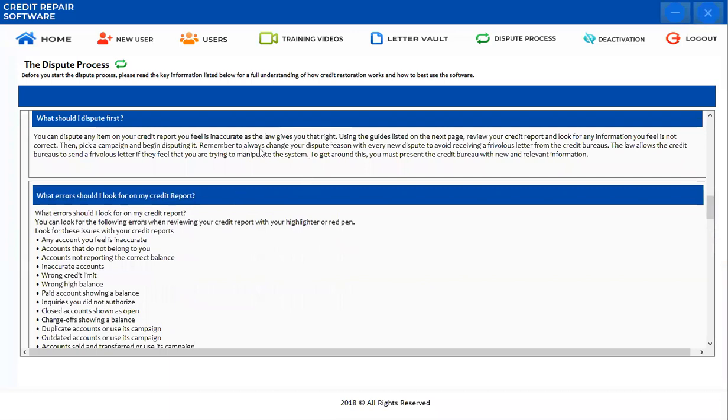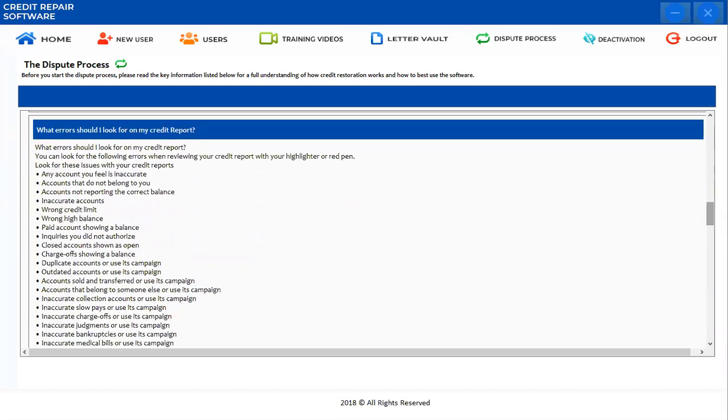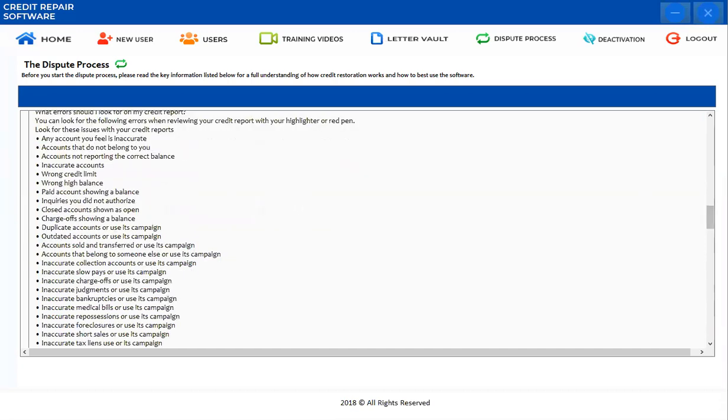Now, this is another question we get. What should you dispute first? Anything you feel is inaccurate that's causing damage to your credit score. And the errors that you want to be looking for are many. A lot of people ask, well, I have my credit report, but I don't really know what I'm looking for, right? Here are the errors that you're looking for. Anything that is wrong, inaccurate, incomplete, unverifiable, outdated. These are what you're looking for.